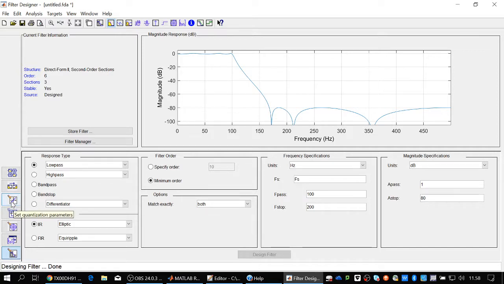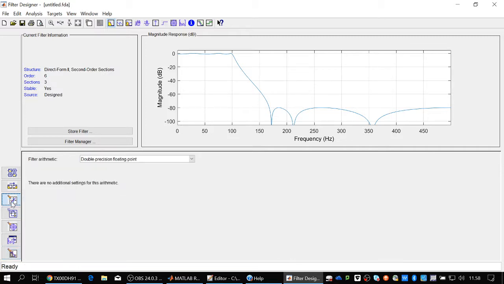But anyways, there is the box there saying set quantization parameters. Do you have the same tool there? Good. Click that one. Now we can take a look at what happens if we change the filter arithmetic. How does it go with the single precision floating point? Still the same. Floating points are pretty good actually. There's plenty of room for different size, different magnitude values, and the calculations are close enough.